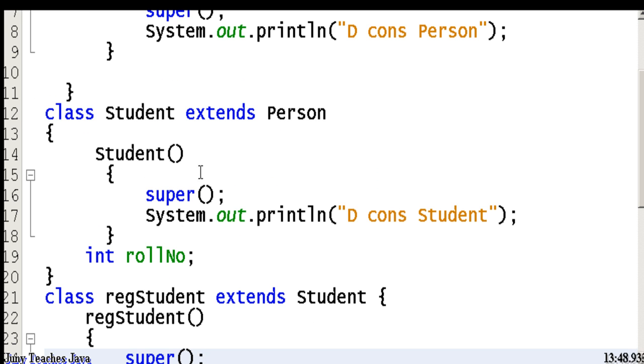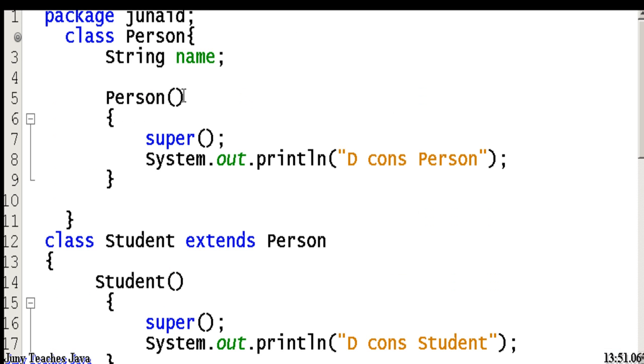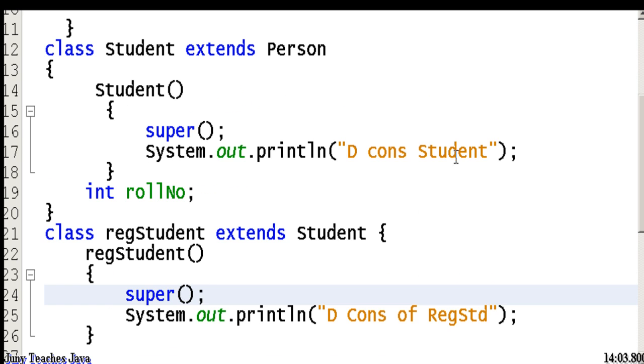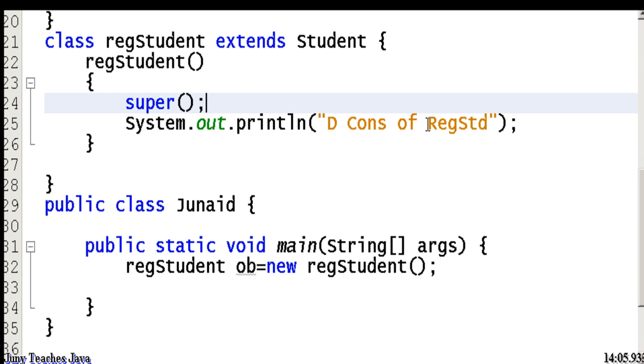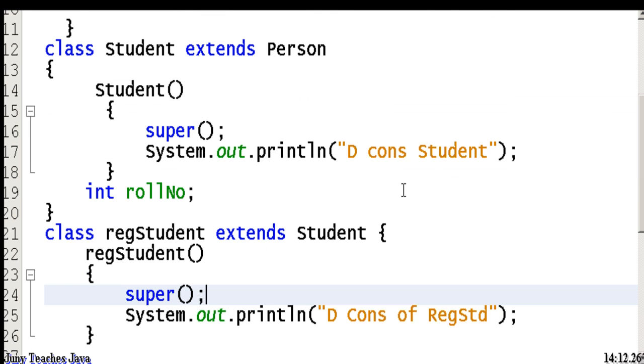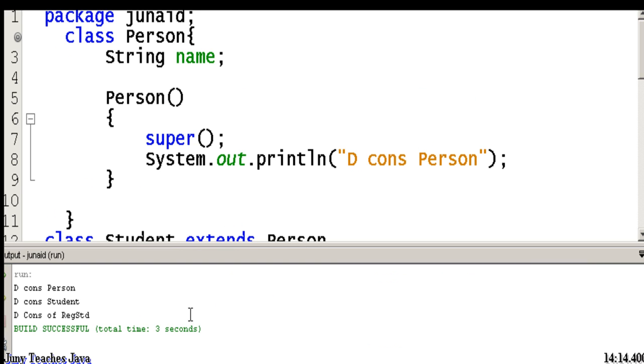So it goes into the Person, and the Person goes into the Object class, the super daddy of all the classes in Java. Then coming back from the super daddy, it goes into the Person, starts printing this, goes into the Student, prints this, and last it prints this. So if we give it a go, who will be printed first? Definitely the default constructor of Person, then Student, then RegStudent.